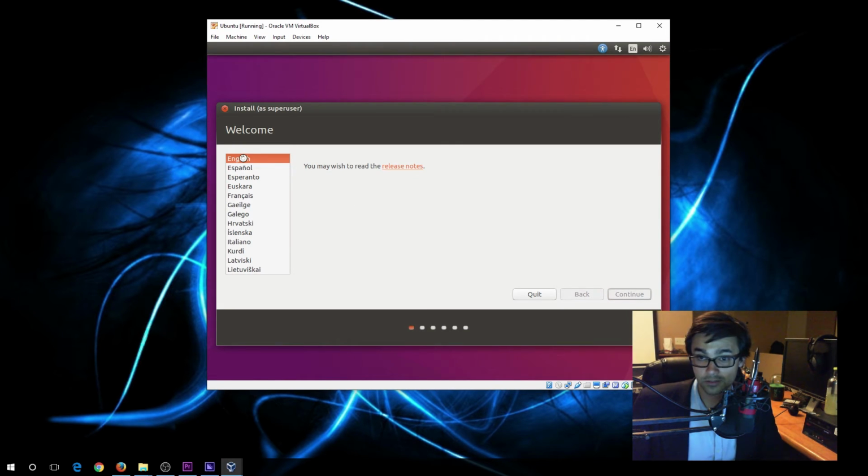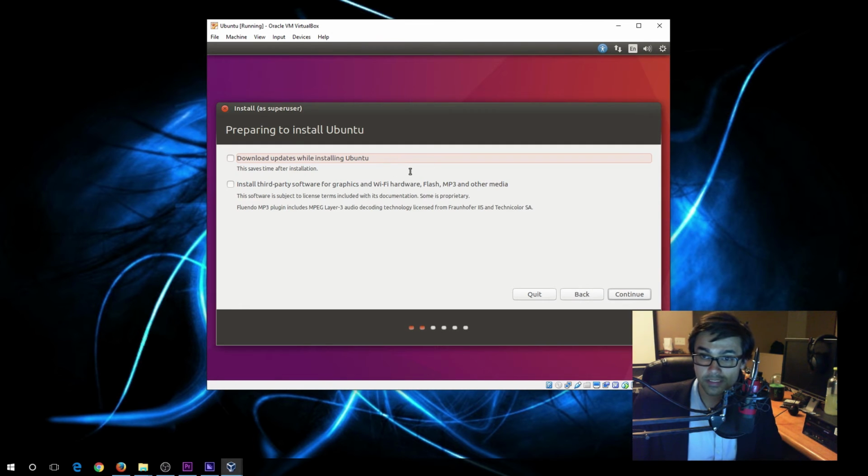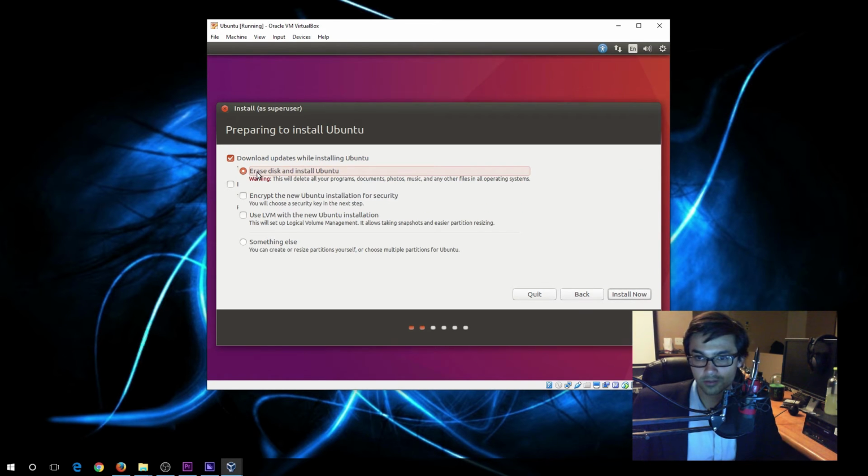I'm going to click continue because I speak English. You can also see the release notes as you saw there. I'm going to download the updates while installing Ubuntu, so it just makes it a little easier for me. I'm going to ignore the third-party information, and I'm going to erase the disk and install Ubuntu. Pretty much this is like a normal install at this point, so just click install now.